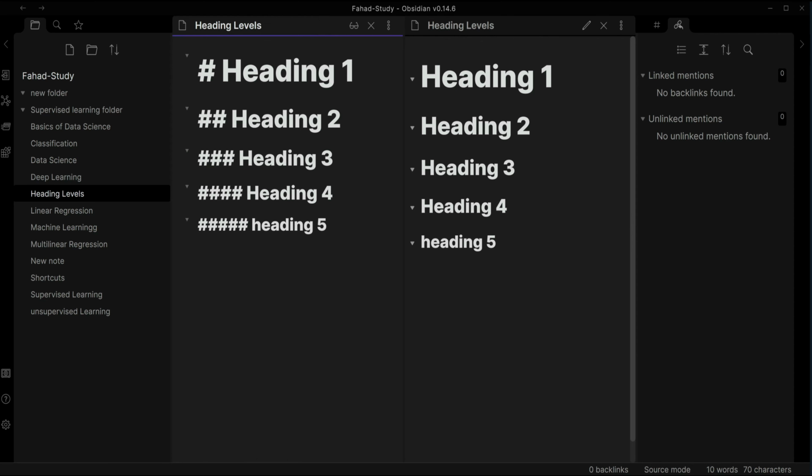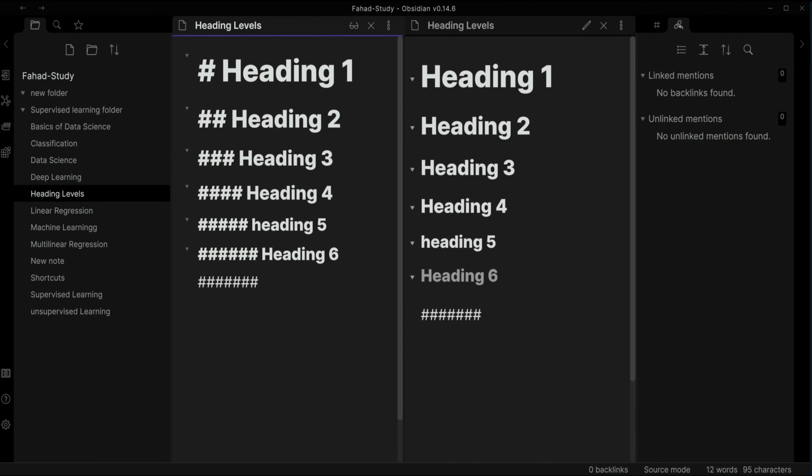You can see it's smaller than the 4. Then we have heading 6, which is the smallest one. Do we have heading 7? No, we don't have heading 7. It will become a regular hashtag, or it's a bunch of hashtags. It doesn't mean anything. So we have only 6 levels of headings, and the more number we add, the smaller it gets. So you can use the one that suits your note. Remember to add a space, because if you don't add a space, it will be a hashtag, which is going to be called tags later on.